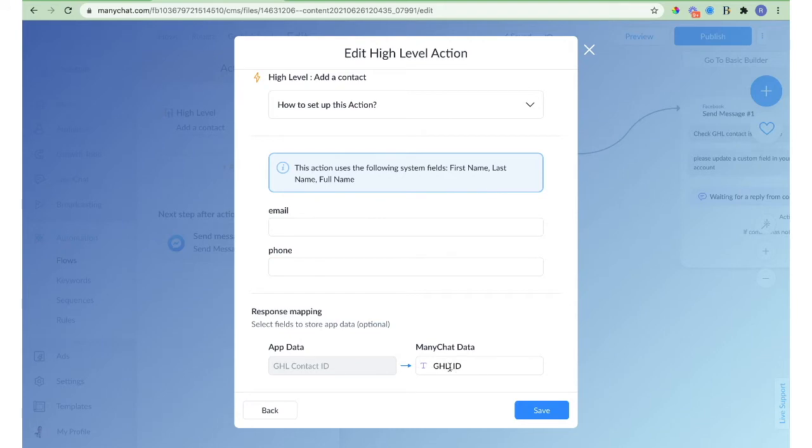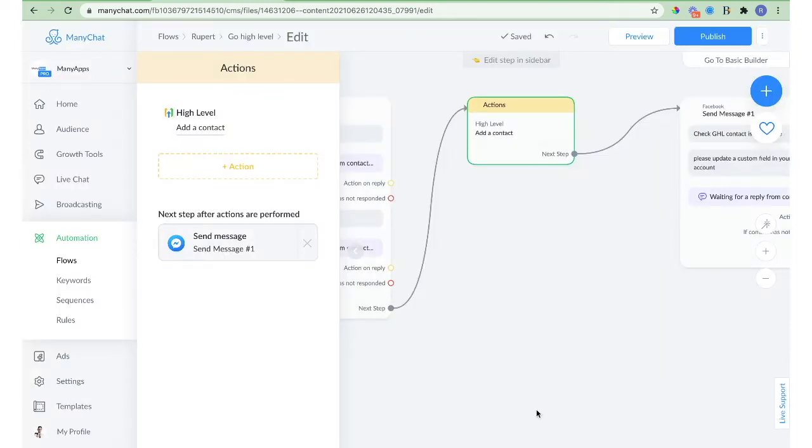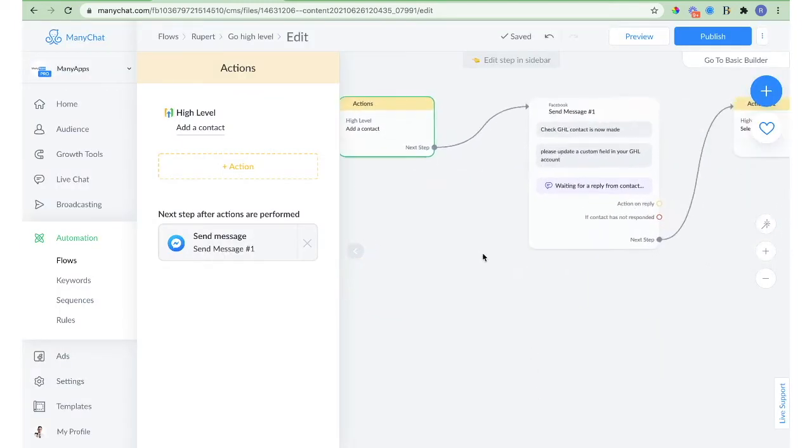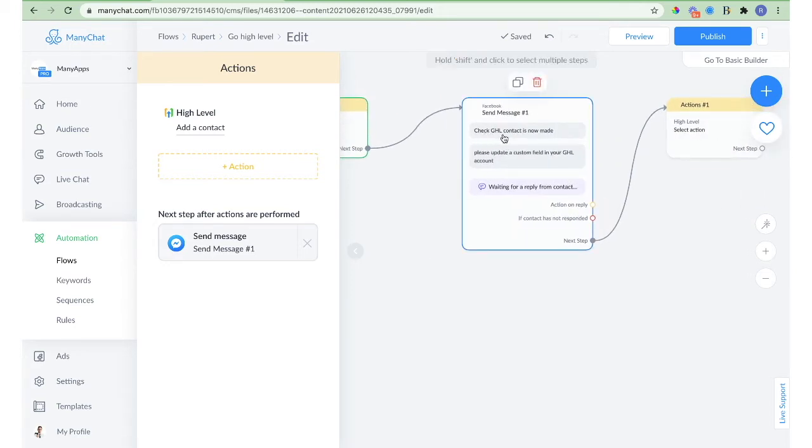Now over here, just before you start this action, you're going to need to create another user field called, let's say, Go High Level ID. This is the user ID of your Go High Level contact, but now it is also associated to your user inside of ManyChat. Then, as you can see, the check Go High Level contact is now made.